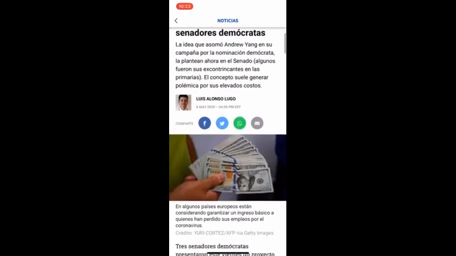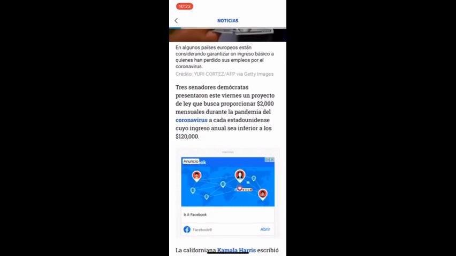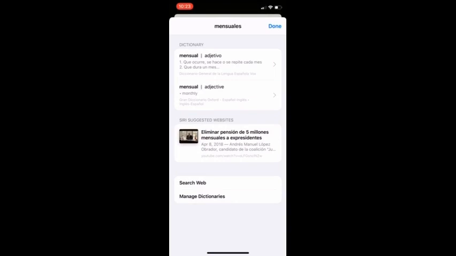And as I'm reading, whenever I find a word that I don't know what it means, I can just click on the word and click on Look Up. And now because I've added those dictionaries, now I can see what it means in English, as well as at the top there you can see the definition in Spanish since I just added that dictionary as well.